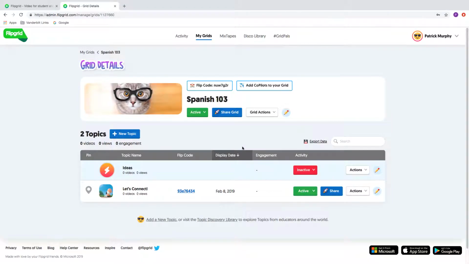You can create grids for each class, or you can create one grid for all of your classes. It's completely up to you. My preference is to have one grid, and then I like to create specific topics that I would like for my students to speak about weekly or bi-weekly on their own. To create a topic, here's what you do. From the grid portal, there's a blue button called New Topic. Click on that and create a specific topic for your class or classes.